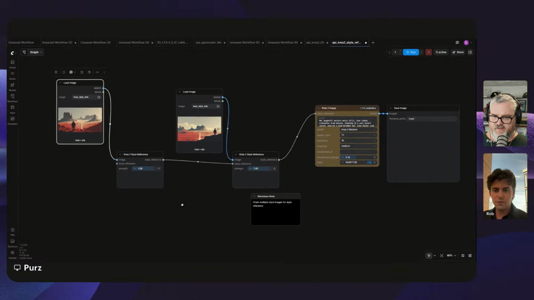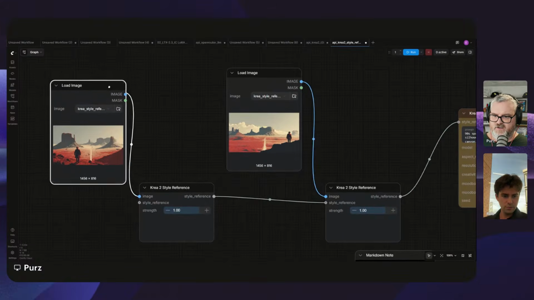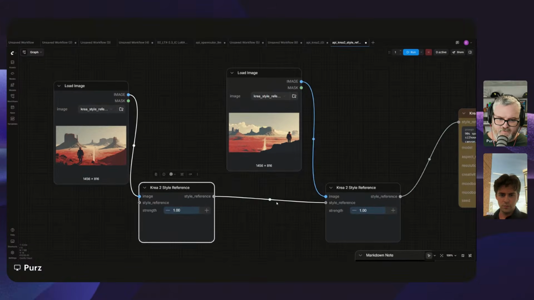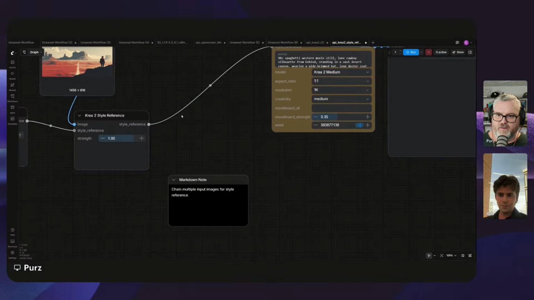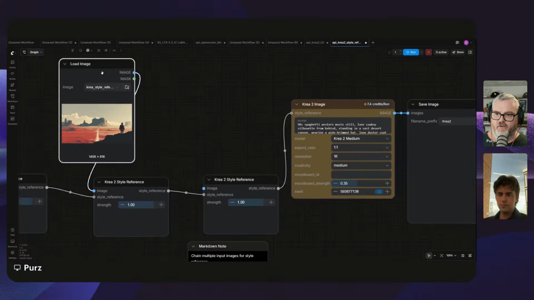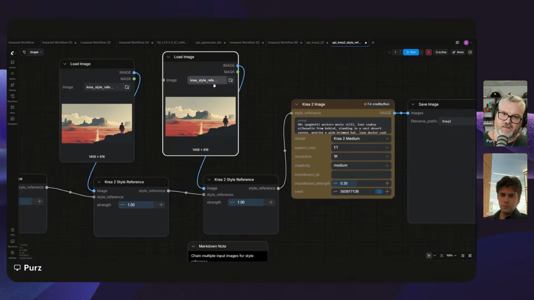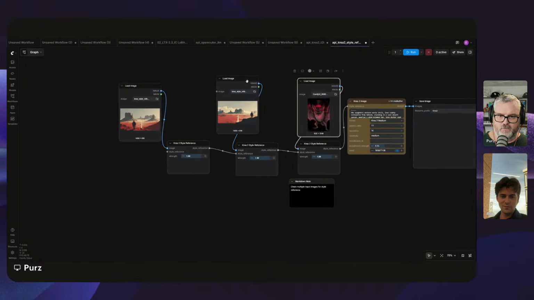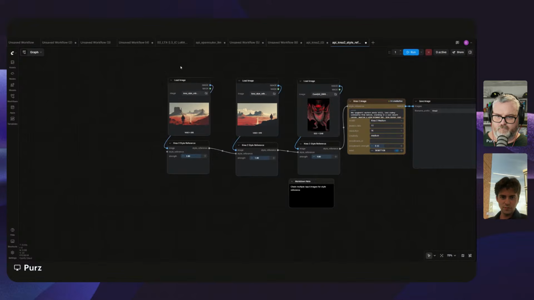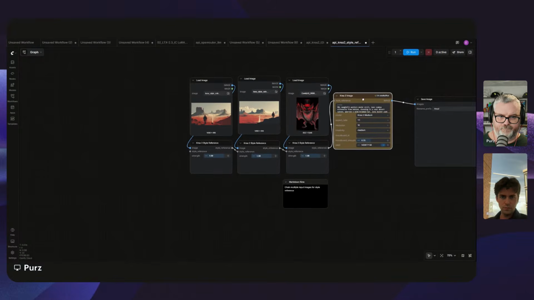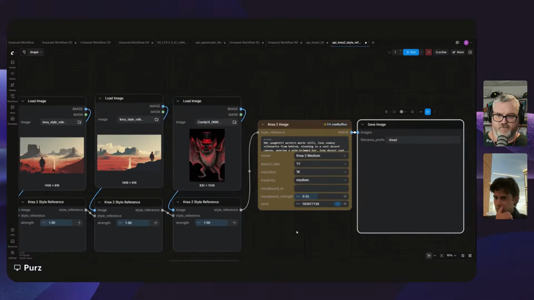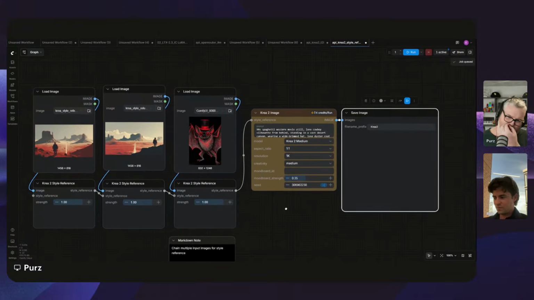So you guys can see it goes, image into the style reference, and then the style reference out goes into the next one, and then the image goes into the next one. So you could just add another one of these, pass the style reference through, and then plug another image in as well, to keep chaining these. OCD's kicking in. One sec. All right, there we go.